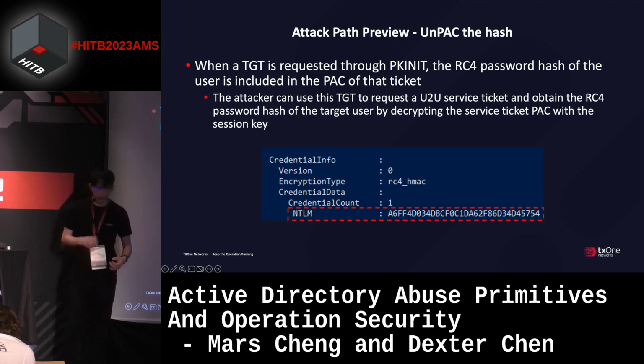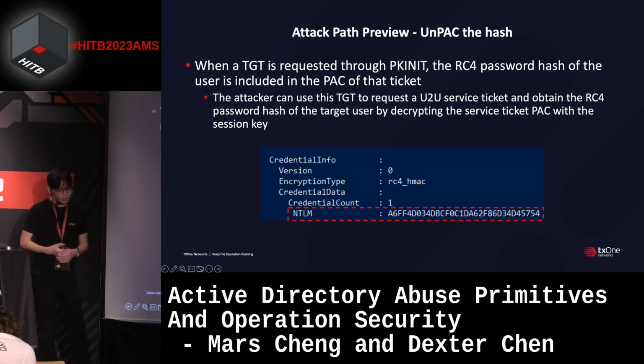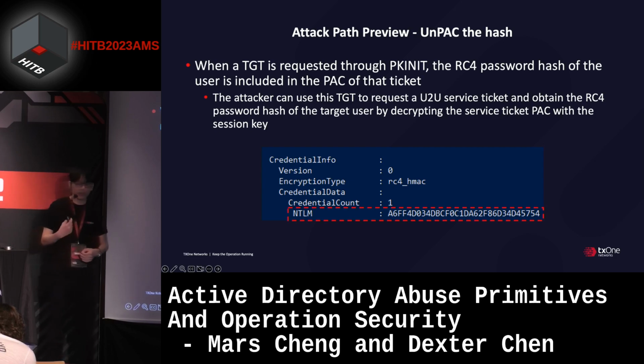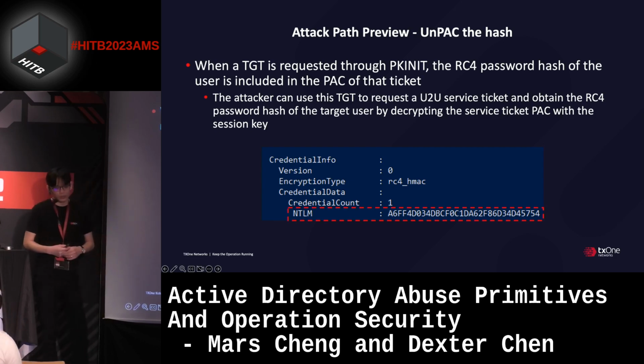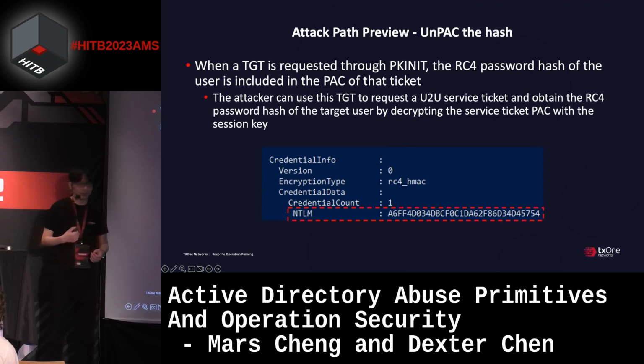For the next, there is the unpack the hash. When we ask for a ticket granting ticket from the certificate, this ticket will have the RC4 password hash embedded in the PAC of this ticket. The original purpose is to enable NTLM authentication for PKINIT, because there's actually no password hash.